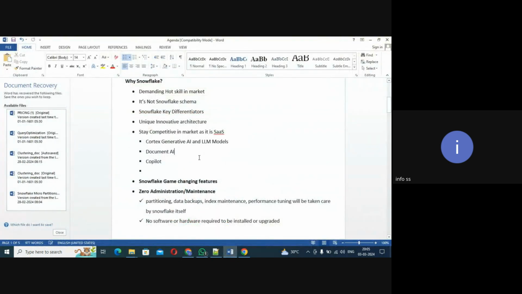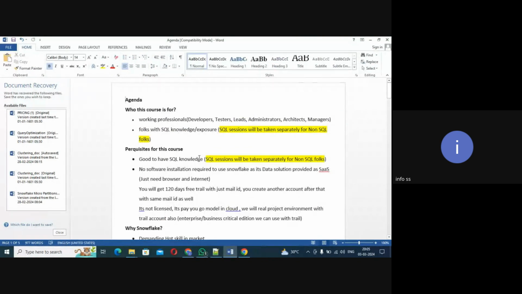Cool. Let's get started. Sorry for the delay. So let me introduce myself. I'm Hitesh. I have 12-plus years of experience on the data side overall, and for the last 5 years I've been working on Snowflake. Right now I'm working as a Snowflake architect in one of the MNCs, and this is pretty much about myself.